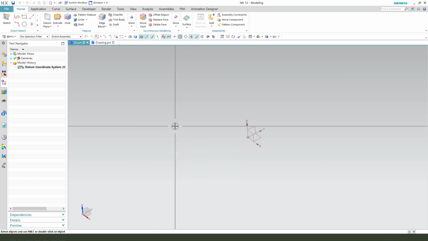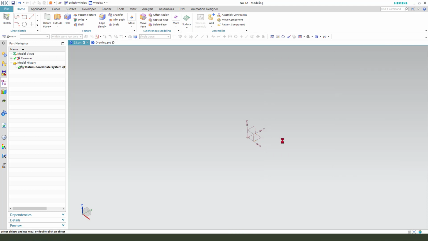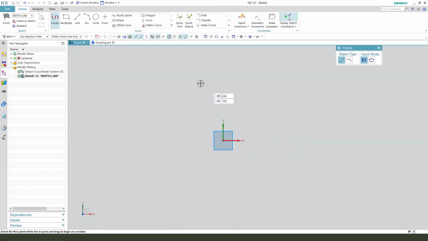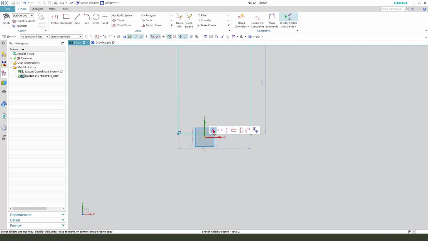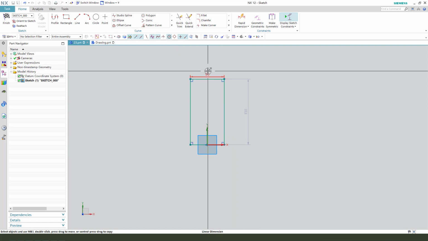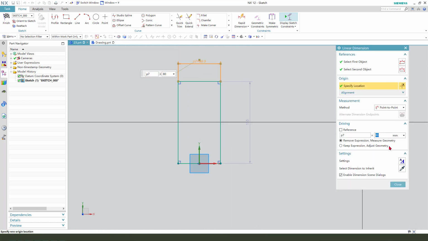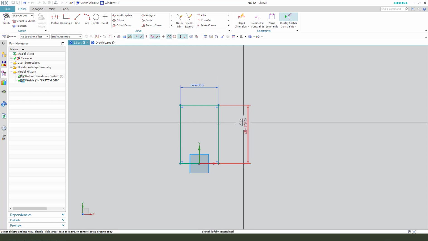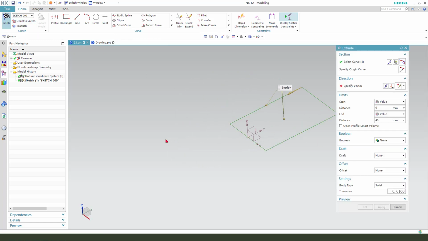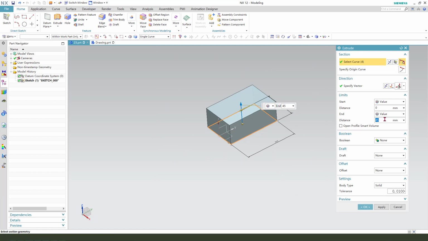First, we need to select the attitude and create the main body. We need to create a rectangle. Constrain two-point coincident. Then we make the dimension 17.2 and the length is 110. Okay, finish. Create the distance 15. Okay.